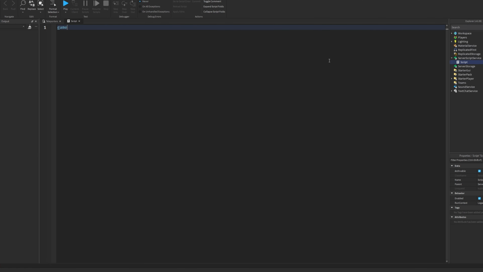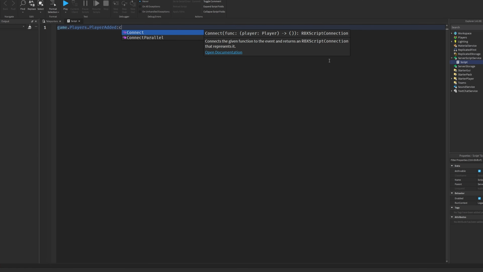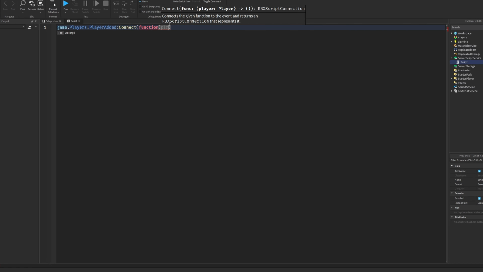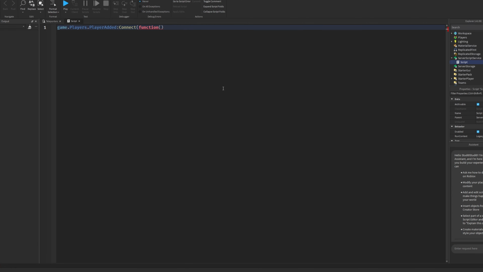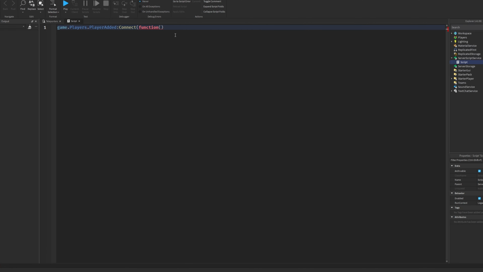So what we want to do is game.Players.PlayerAdded:Connect(function(player), and I'm also going to explain what things mean as I go along. We don't want the assistant. That's kind of the benefit of being able to do this. Okay, so this basically just fires whatever's inside when the player is added, and here we need to have the player, because this is the player who was added.